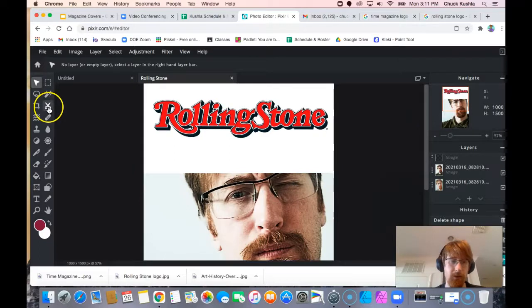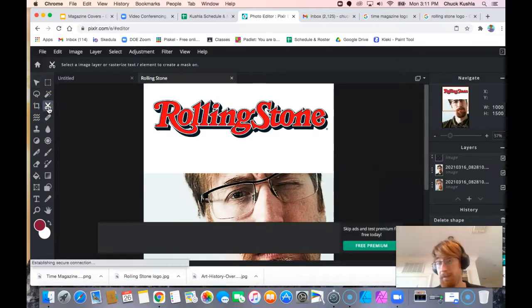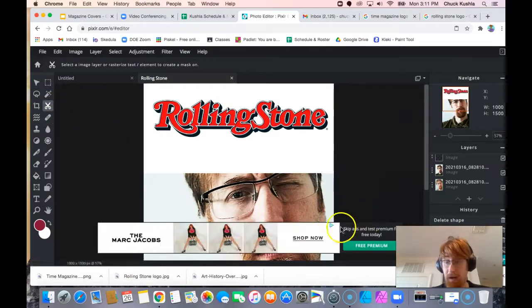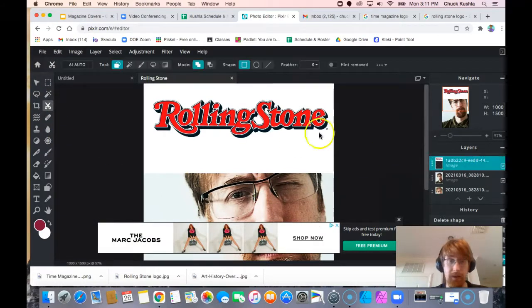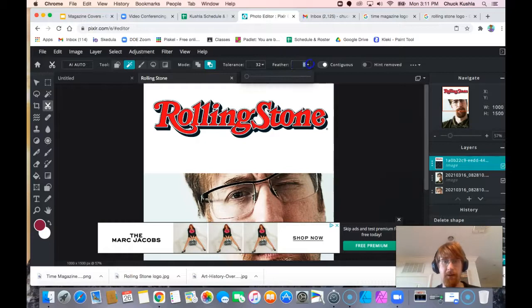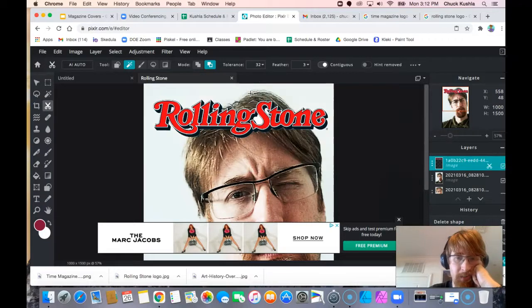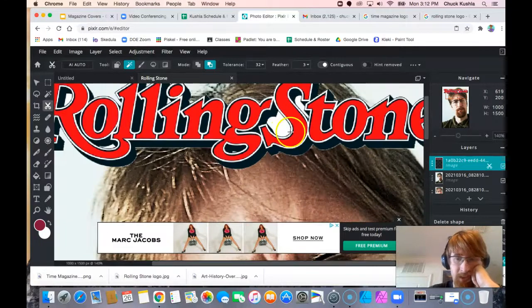To do this, I will use the cutout tool that we used when we were doing our collages. And I'll just make sure that I'm on the Rolling Stone logo. And I will use what's called Magic Mask. I'll just take that Magic Mask, put feathering on like 3 or 4 so that it gives a little smoothness to the edge. And then just click that white space around the logo.